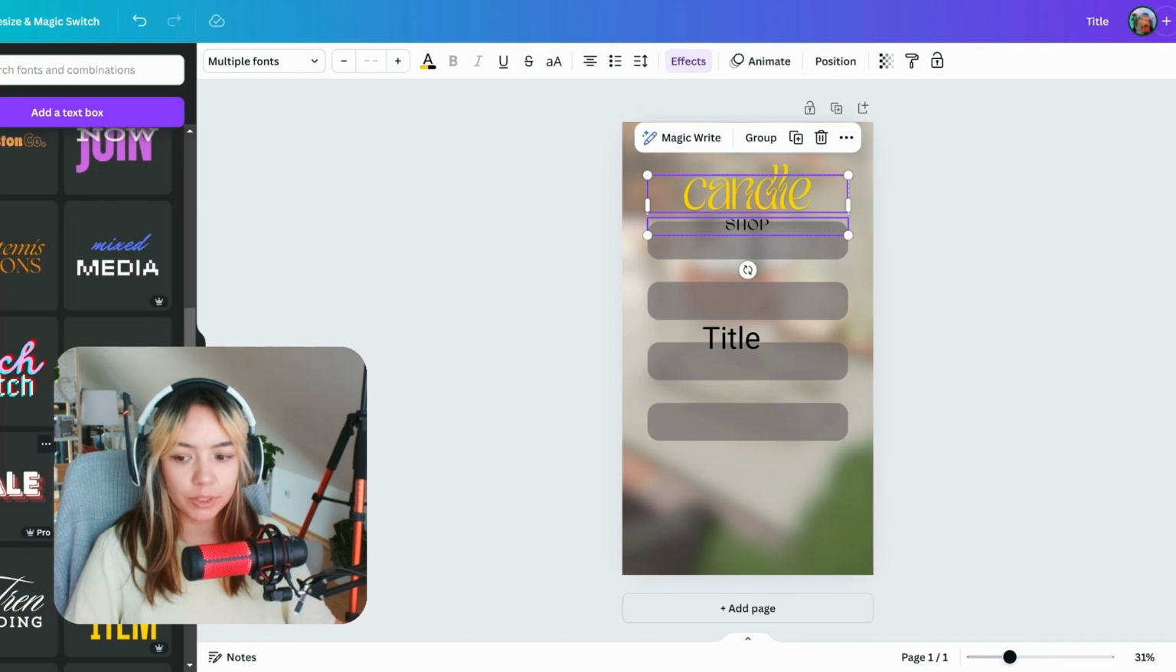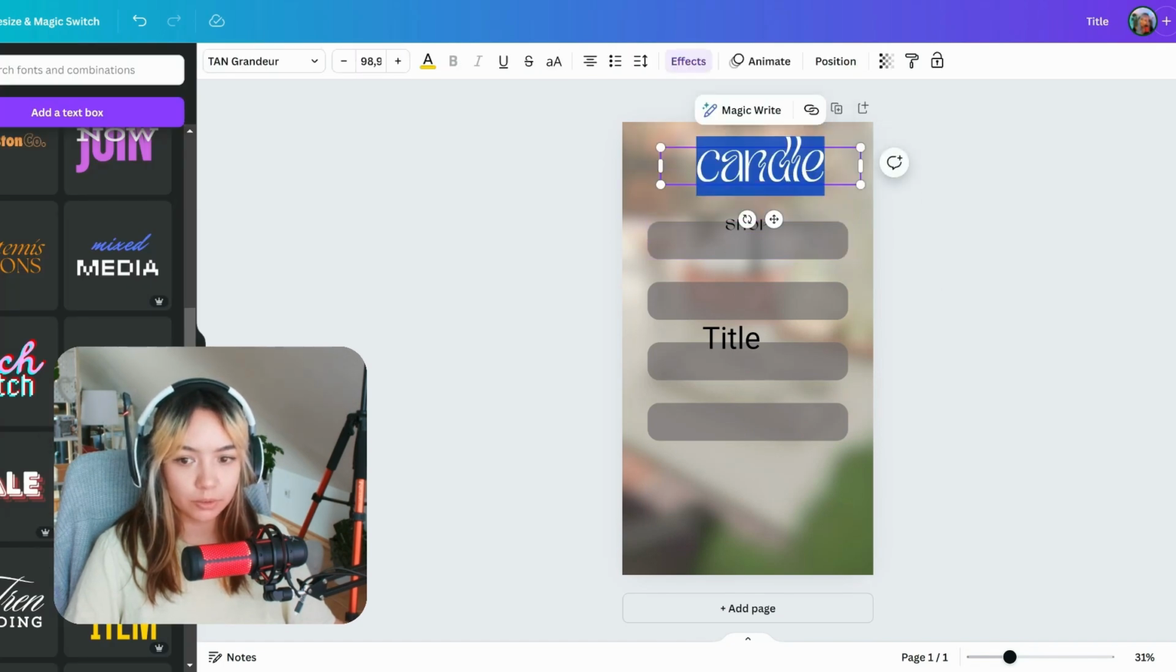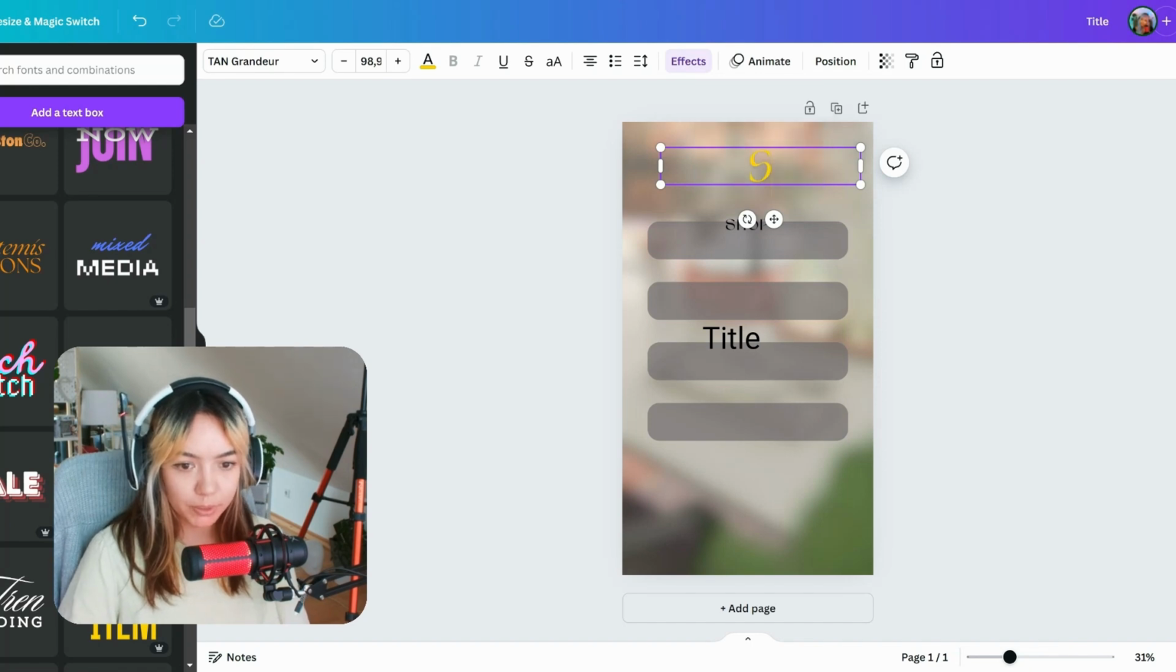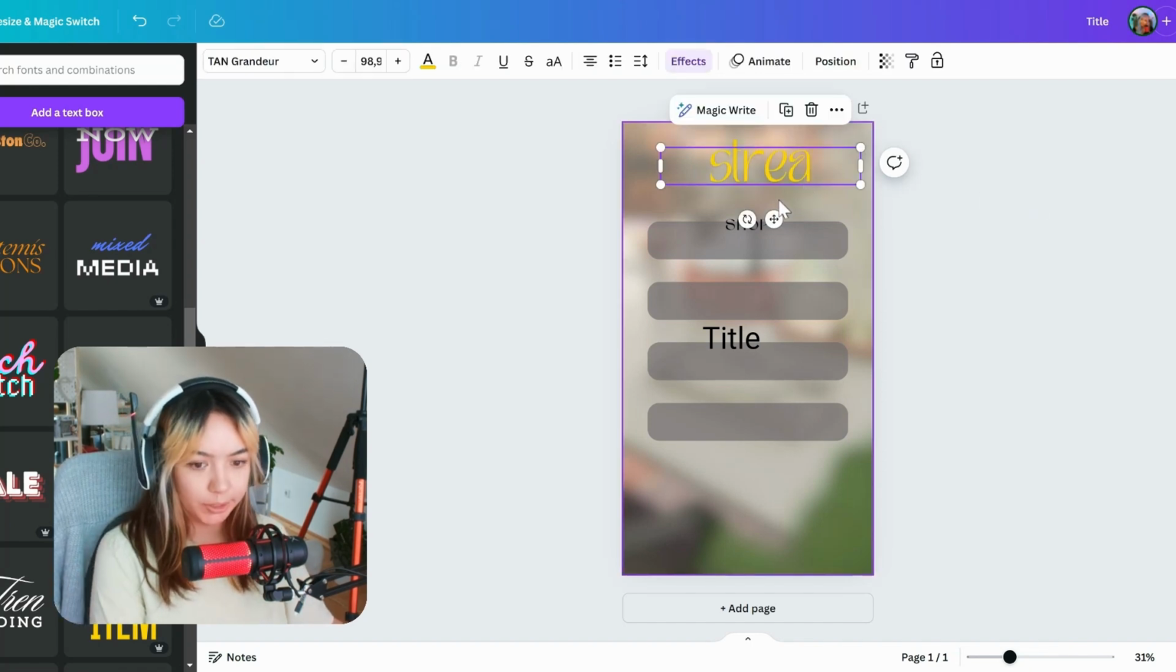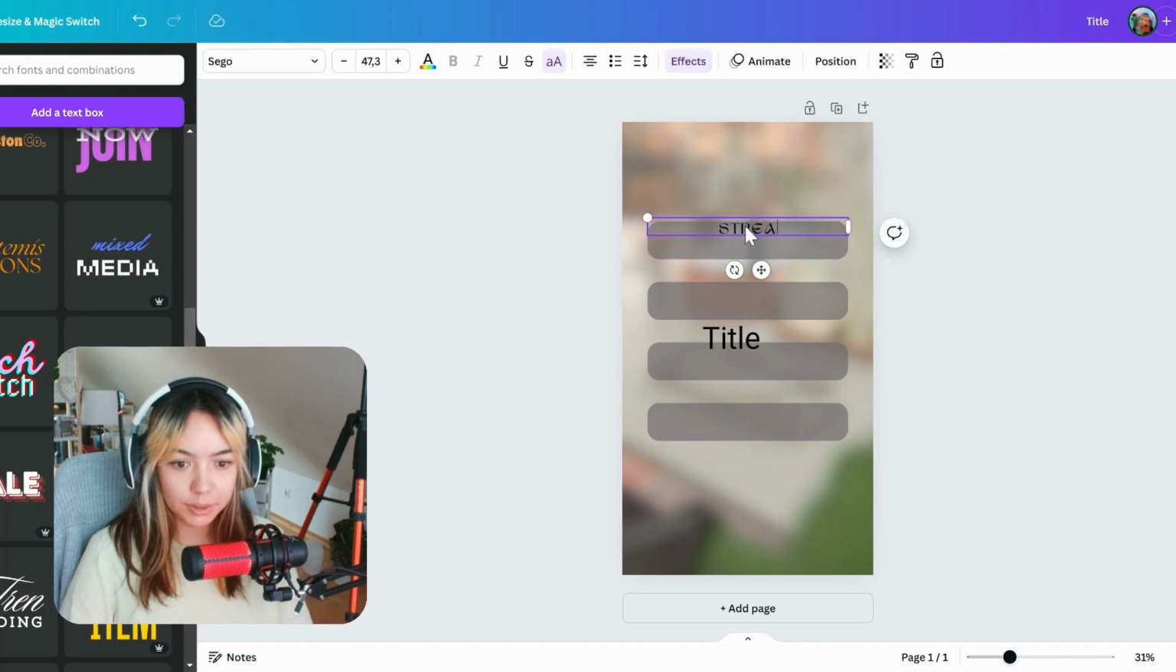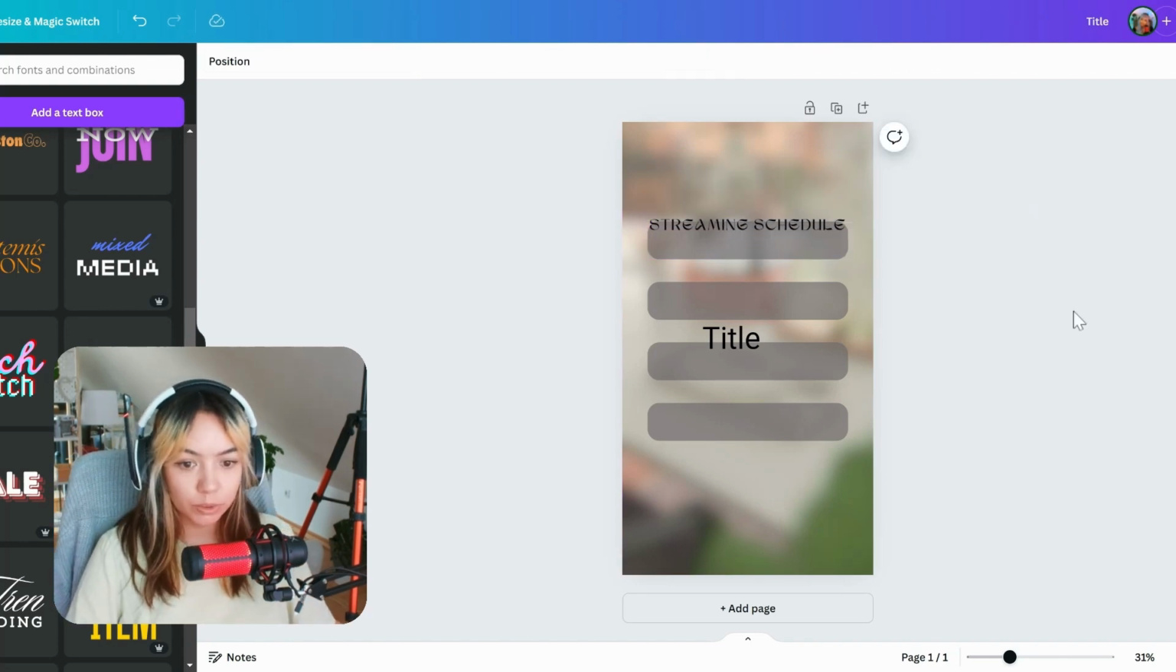What you can do, if you get one of those group elements, is right click it and ungroup it, and then you can edit one by one and not all of them. Let me name the streams. Actually, this doesn't fit very well to what I usually have, but the other font, I like it. Seago, I've never heard about this one. Let me add streaming schedule to it because this is what it's all about.